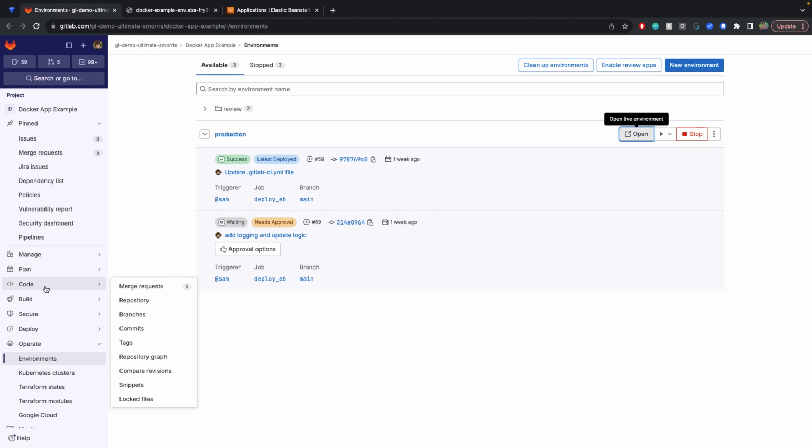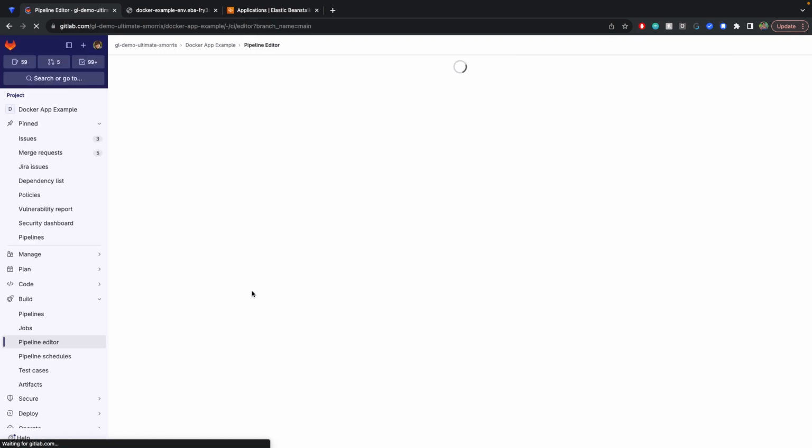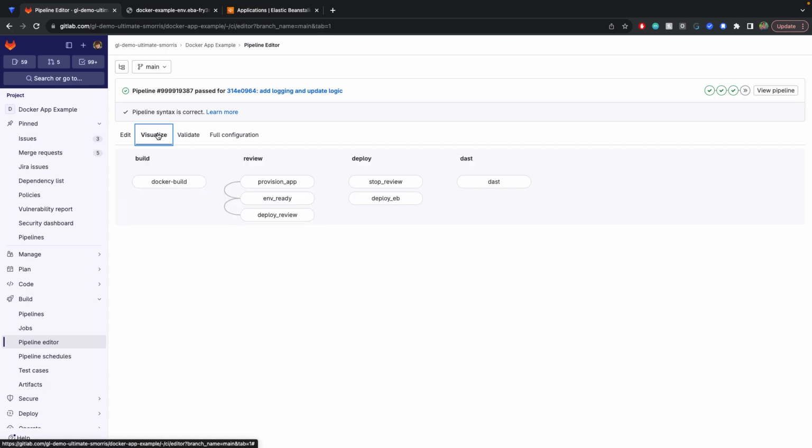So let's start by taking a look at my pipeline. If I go to my pipeline editor, I can see what my CI/CD pipeline looks like. We're going to go through what this is and then dive into the code behind it as well, and the inner workings of the logic. So we start by building our Docker image based on our application code. In this case, it's a Flask app written in Python with some HTML and CSS as well.